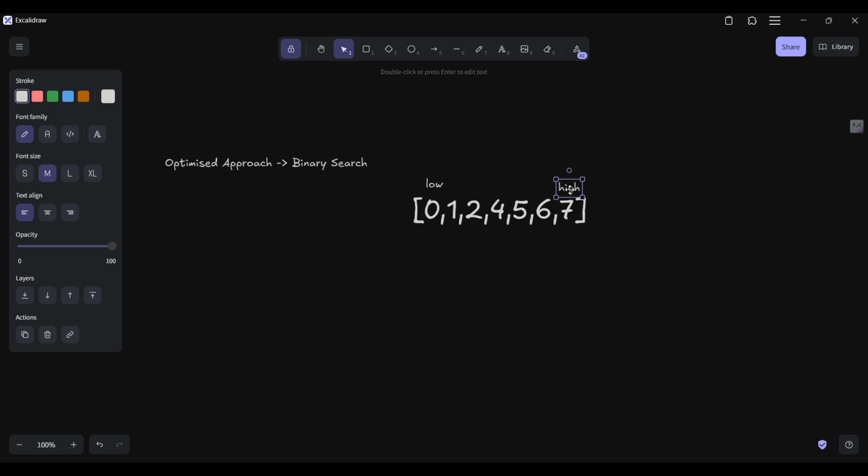In binary search, we take two variables, low and high, and we simply take a mid value. Mid is equal to low plus high, divided by 2, basically the middle value of low and high. If we see in this question, mid will be here at 4. So this is how it works.